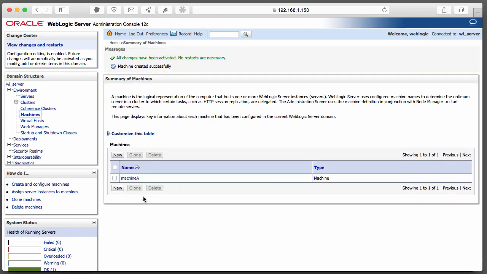Okay, so we've created our machine. Now you can see here that we didn't tie it to a physical or virtual machine necessarily. There's really no way for us to do that association. What we do is we associate managed servers with a machine. So it's a logical grouping in that sense.